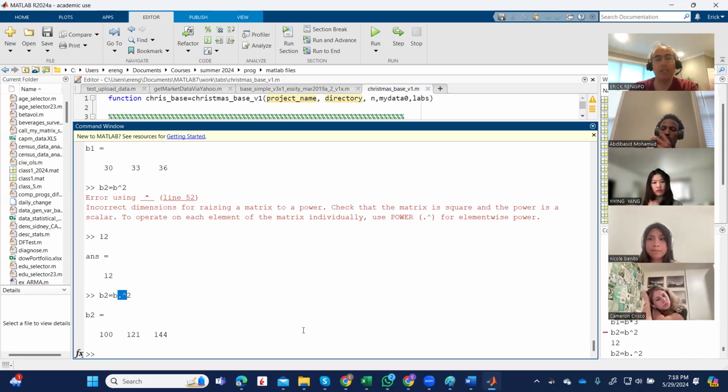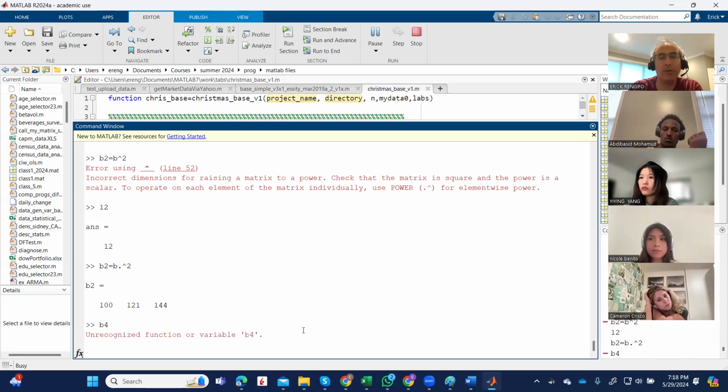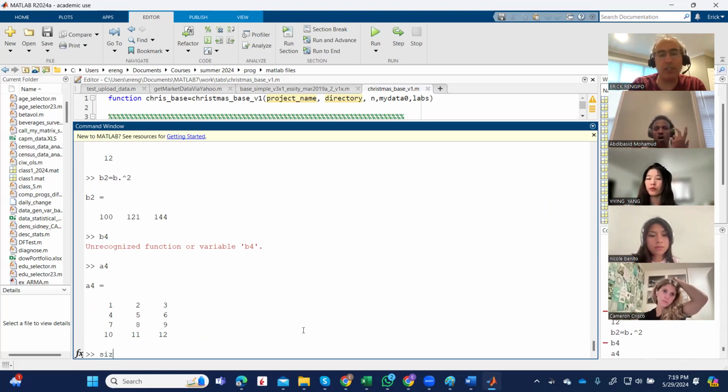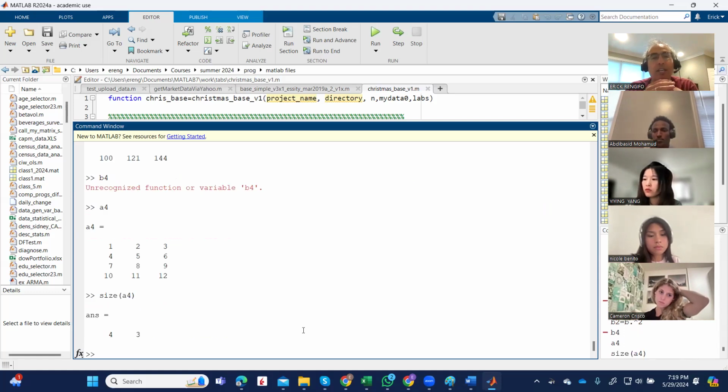Make sense? So let's go back to, oh, A4. Okay. There are a lot of opportunities, guys, in which we need to know the dimensions of our matrix. In this case, it's simple. It's a 4 times 3. But you have a huge matrix and you want to know how many elements you have. So basically, we can use the command called size of A4. When you just write the command size of a matrix, it will give you the rows and the columns.